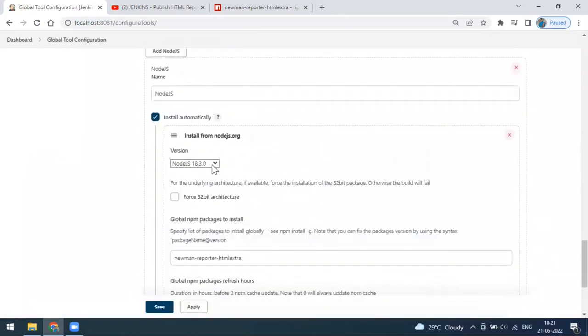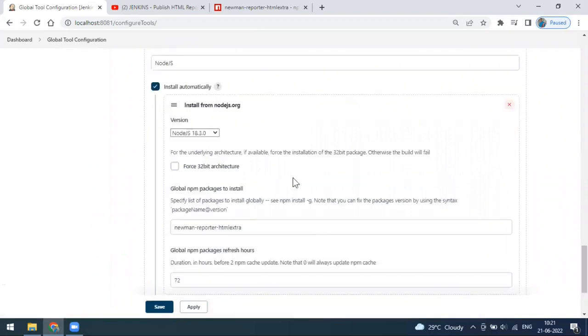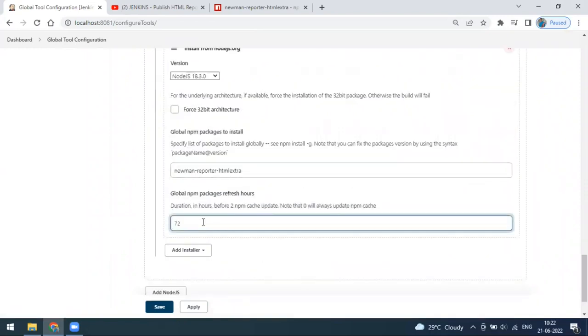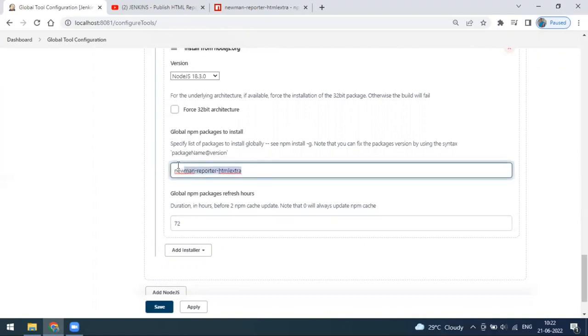Under this, I'm selecting install automatically. This is a one-time activity, and you can maintain the installation for a period. For example, I'm maintaining 72 hours. So this will be maintained in my workspace for 72 hours, after which it will expire. Again, it will install the new Node.js along with this library. It will install the reporter, the Newman reporter, or any NPM library that you want to install; you have to pass it like this.